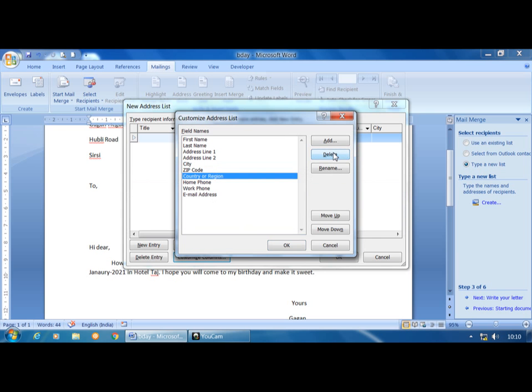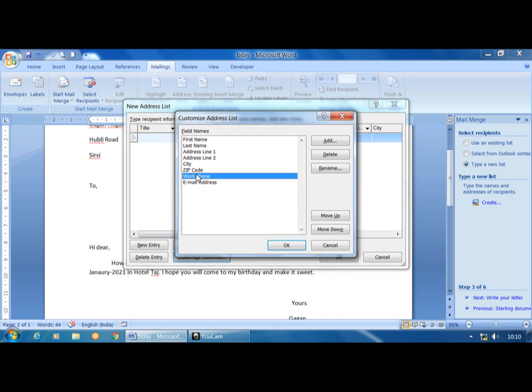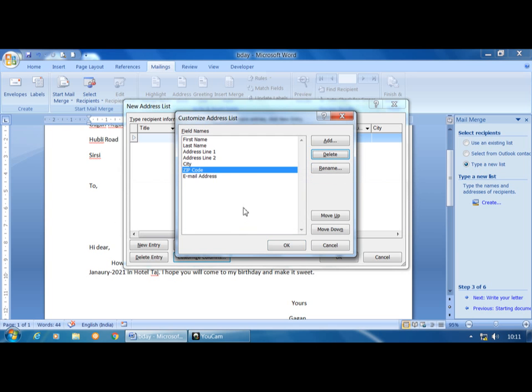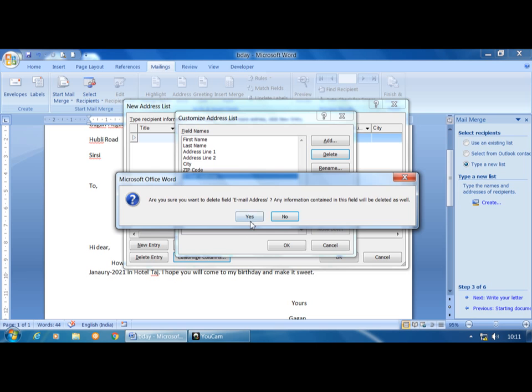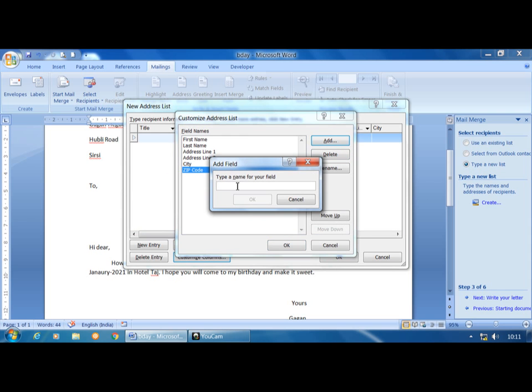So country I will delete. Home phone I will delete. Work phone I don't want. It is not possible to select multiple fields at a time and click on the delete button, so I have to choose the fields one by one and click on the delete button. I want to add one more field, that is mobile. So click on add. It opens the add field dialog box. Here I will write mobile.